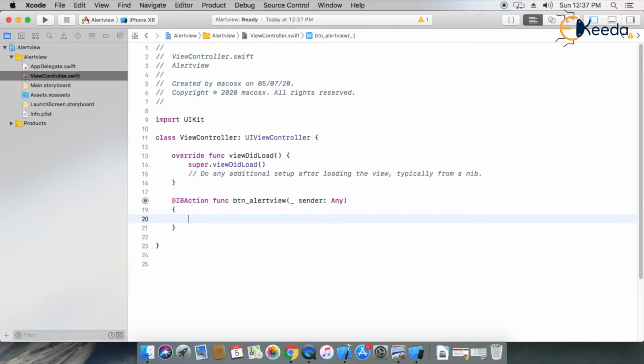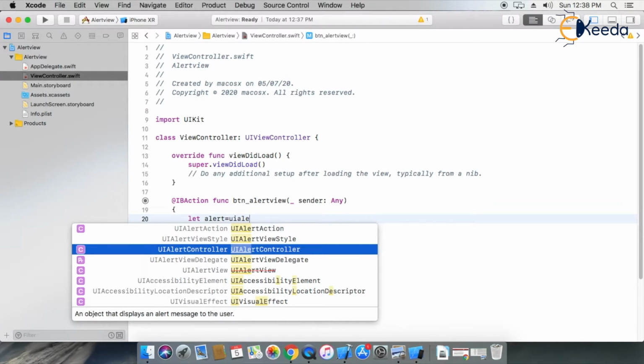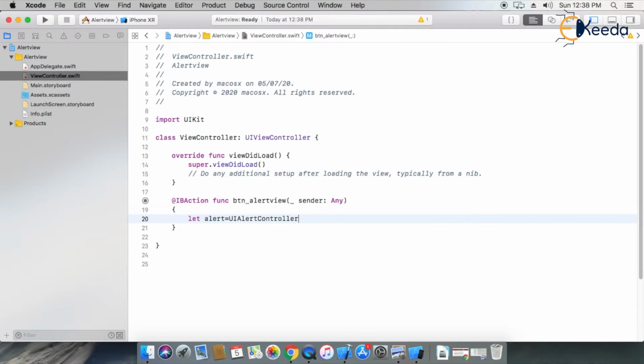So now simple, for the alert view we have one class for the alert view creation. So now how to use this class? So now in Swift, first you have to create one object. For example here my object name is alert. Now then equals to, for the alert view we have one class, its name is UIAlertController. So now this class is used to create an alert view as per your requirement. So now here my object name is alert and I'm creating the alert view using UIAlertController.